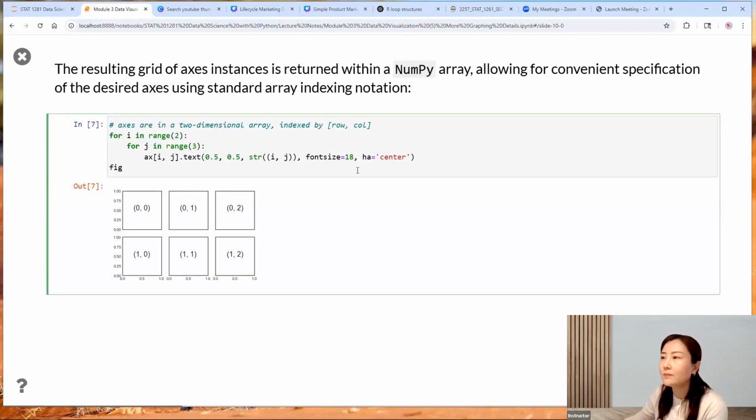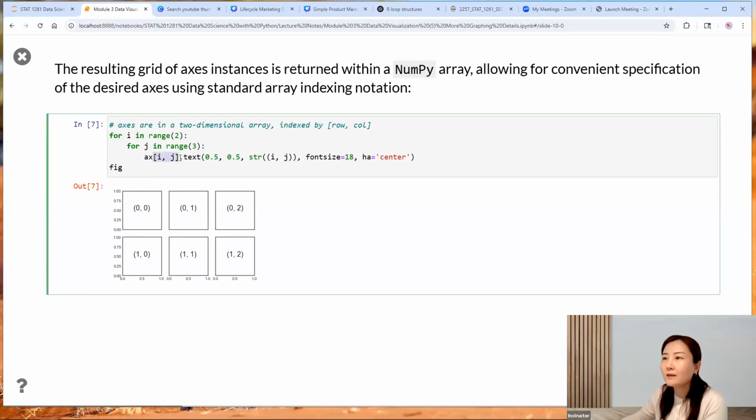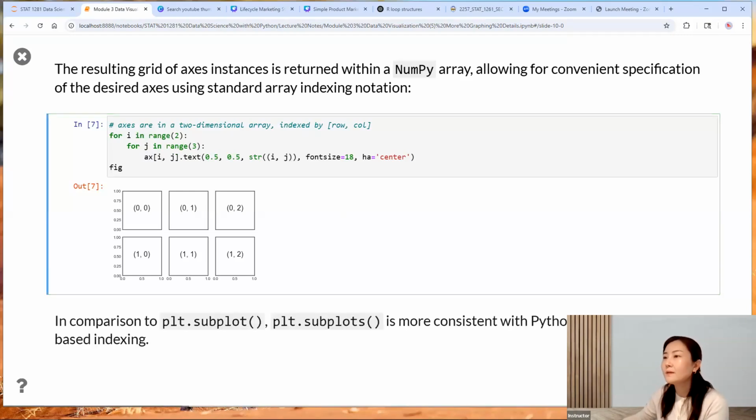Essentially, you can still use a for loop to fill the subplots. So there is one advantage of using this method. That is the subplots we created here, the axes, are NumPy arrays. So if you create a grid in this way, it's a 2-dimensional NumPy array. So you can actually use brackets to identify each axis, right? i, j. So this is a NumPy array. You can index specific axes.